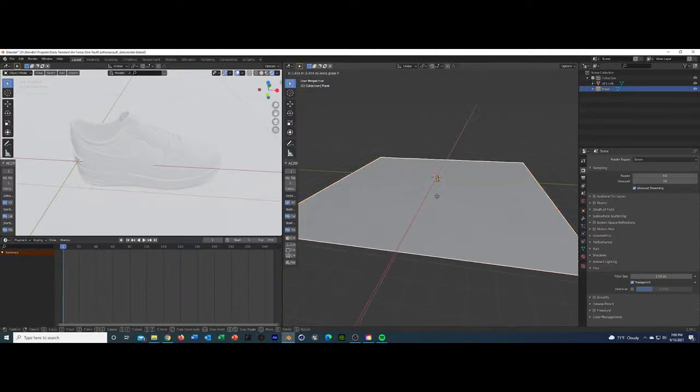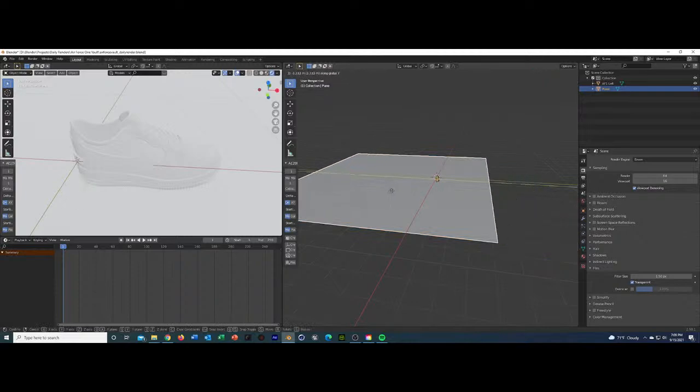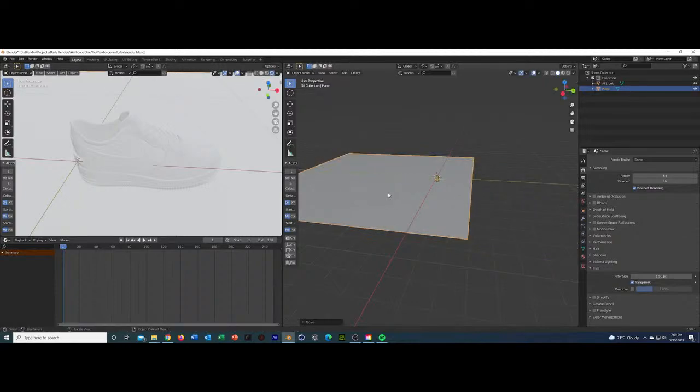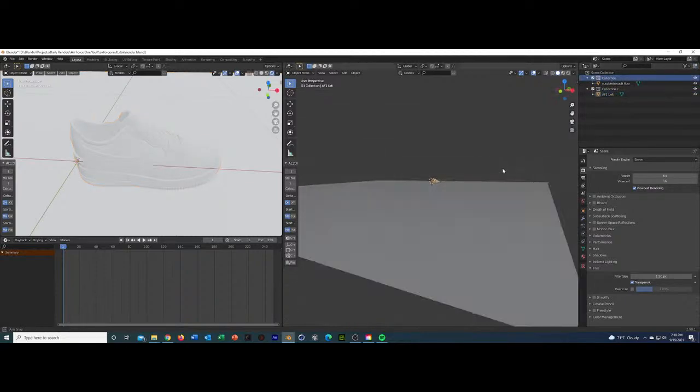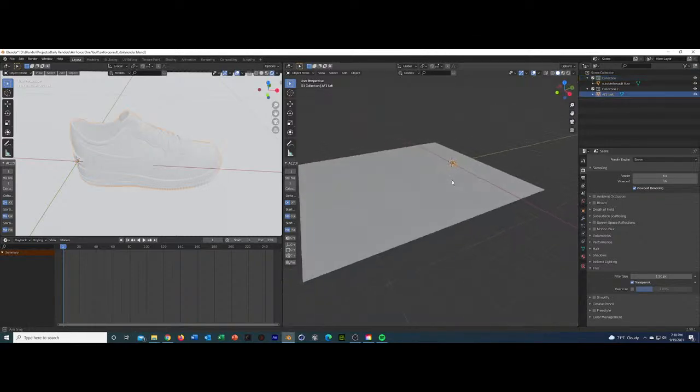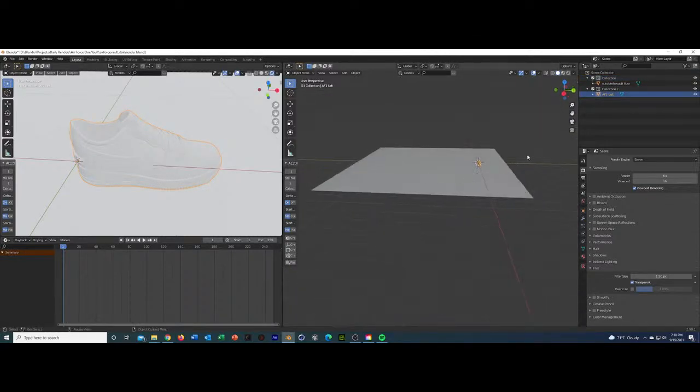So we will call this floor. We're going to call this outside the vault. Make a couple collections. Alright, let's get the vault in here.